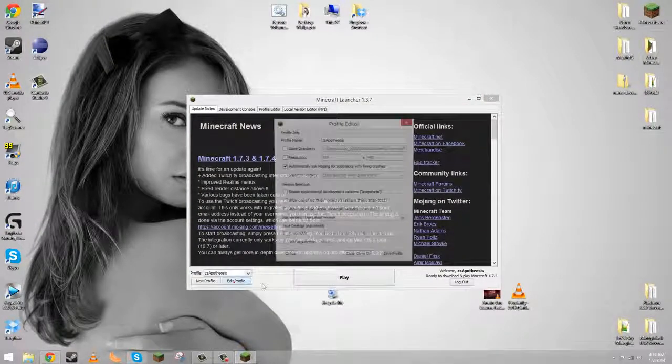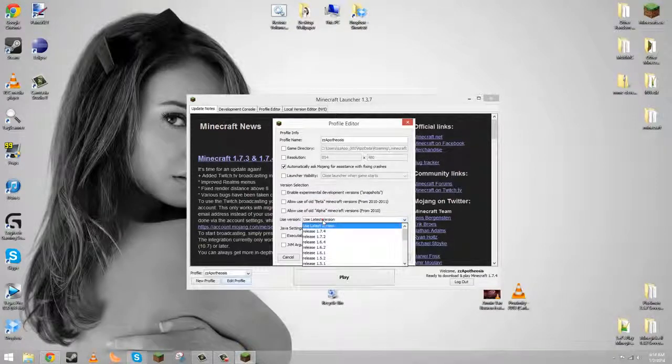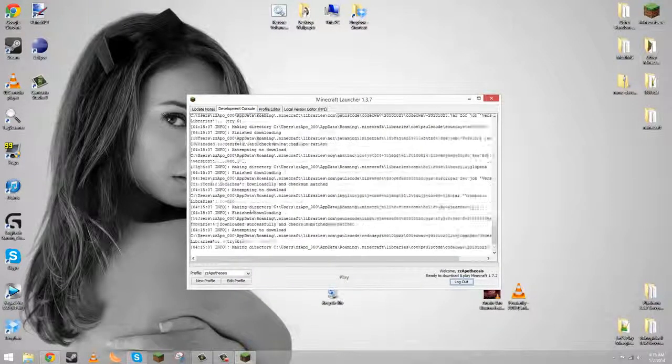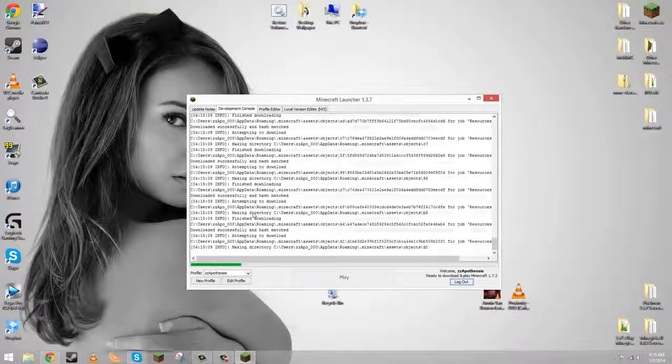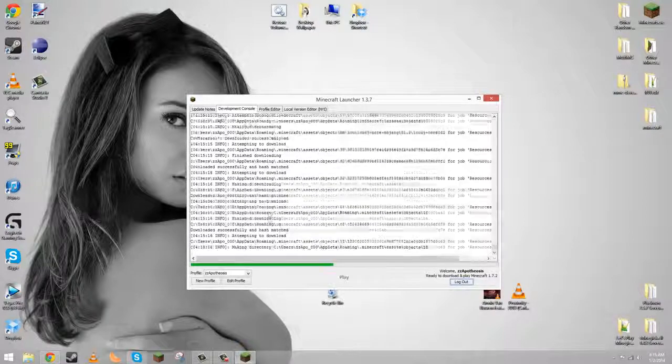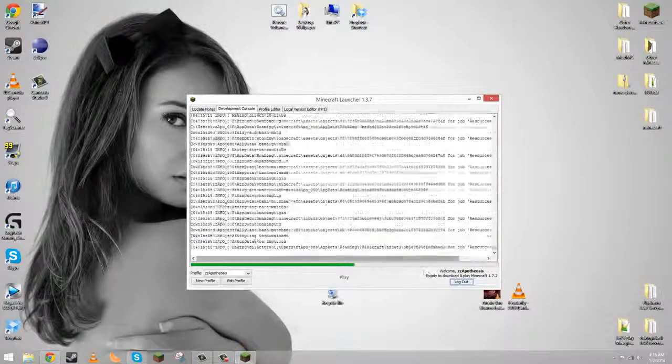Okay, so there we go. And since I'm going to install it to 1.7.2, that's what I'm going to need. So change my release to 1.7.2 and launch it. It's going to take a few minutes to download all of this, so I will cut this bit out, and feel free to pause the video and resume the video when you have downloaded all the files.